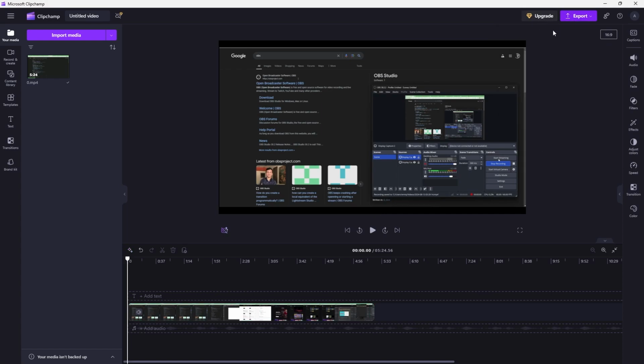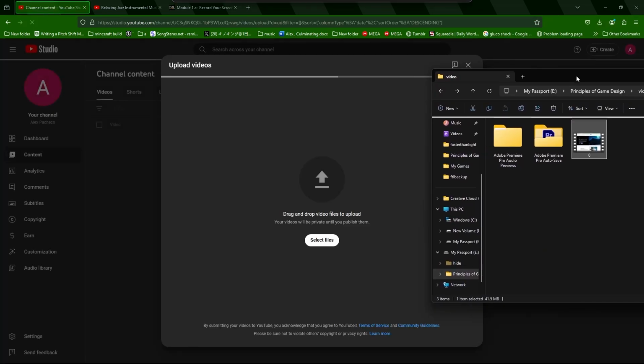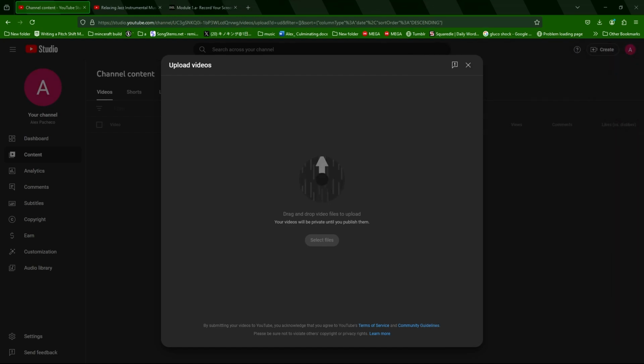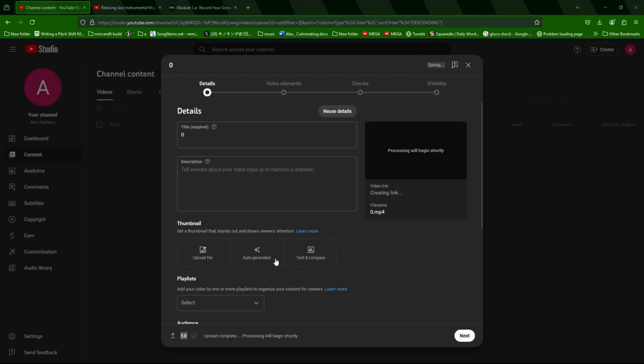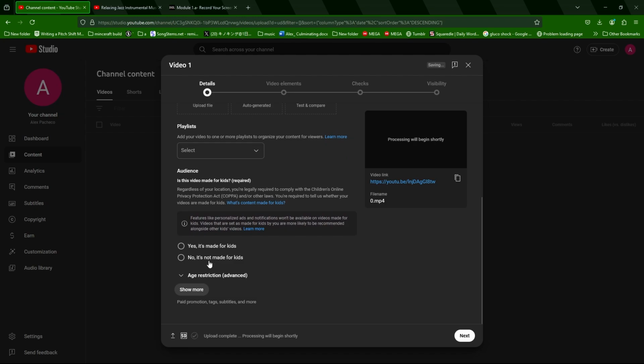Now let's talk about uploading videos to YouTube. So simply go ahead and go to youtube.com and click this little camera button. From here, go to upload video, and you can simply drag and drop your video into this upload section. Now there's a couple of very important things we want to do. First, we want to name our video, video 1, and we also want to scroll down and make sure that the video is not marked for kids.